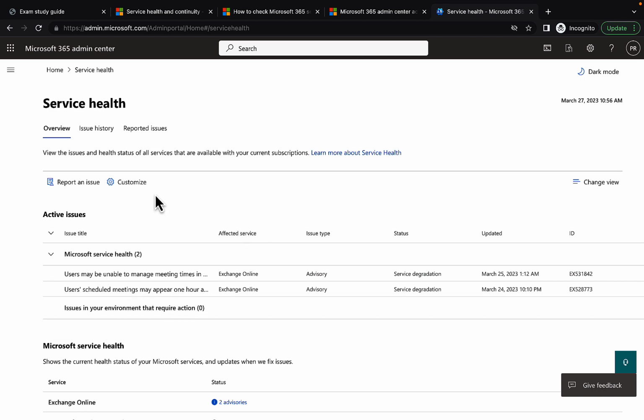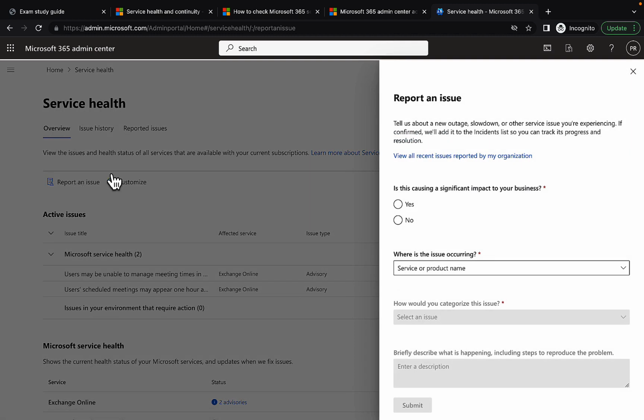Fantastic. What we can do from here as well, of course, is we can report an issue if we are experiencing an issue that is not listed in our service health here. So we can go in and report an issue, and we can tell Microsoft about a new outage or slowdown or other service issue that you're experiencing. And if confirmed, they will add it to the incidents list so it can be tracked and resolved.